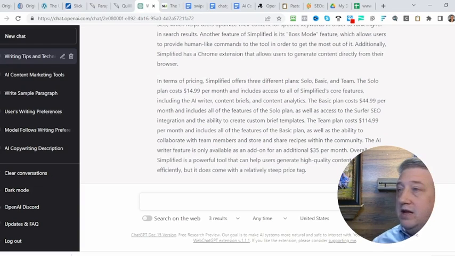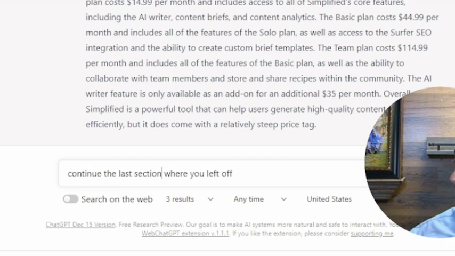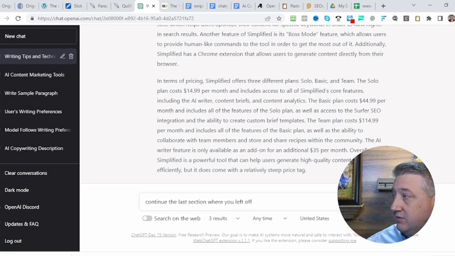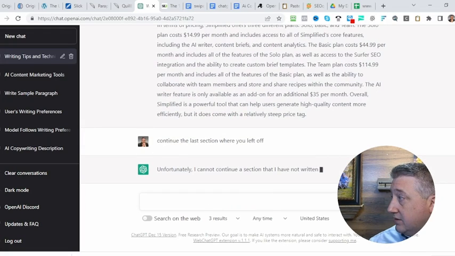All right, another thing that I could do is change it from 300 words to 500 words or something like that, and then it would even write more details. If I want to expand the information that it gave me and I wanted to continue writing, I would write continue last section where you left off and see what happens. Sometimes it gives you more information, sometimes it doesn't.